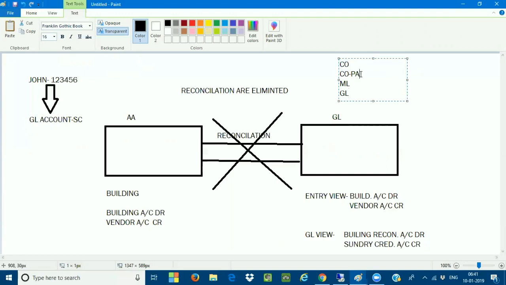For COPA, there are different sets of tables. For material ledger, we have different sets of tables. For asset accounting, we have different sets of tables. For general ledger, we have different sets of tables. Now, what SAP has done is completely eliminate this reconciliation process from today onwards.